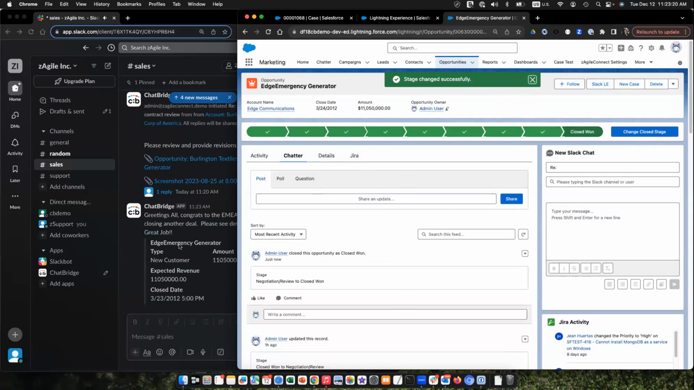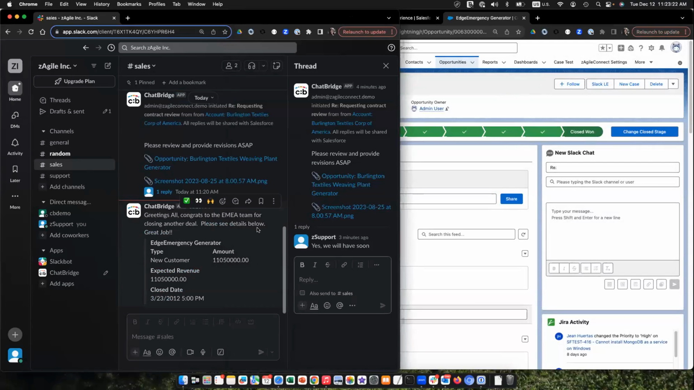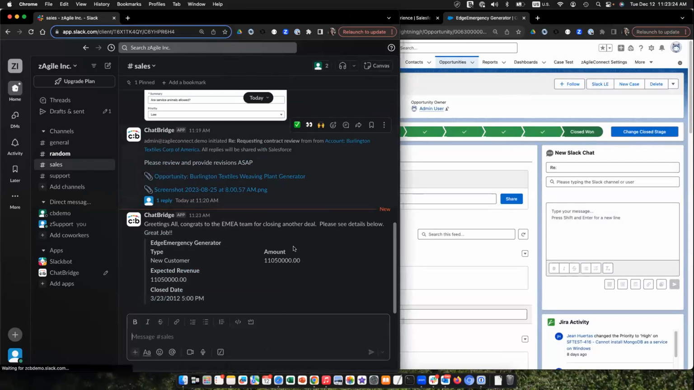Here in Slack, you'll see something along the lines of, hey, congrats to the EMEA team for closing another deal, see the details below, and so on. This makes it very easy to share. You may want to share this with internal teams, or you may actually want to initiate the next steps. For example, hey, we just closed a deal.